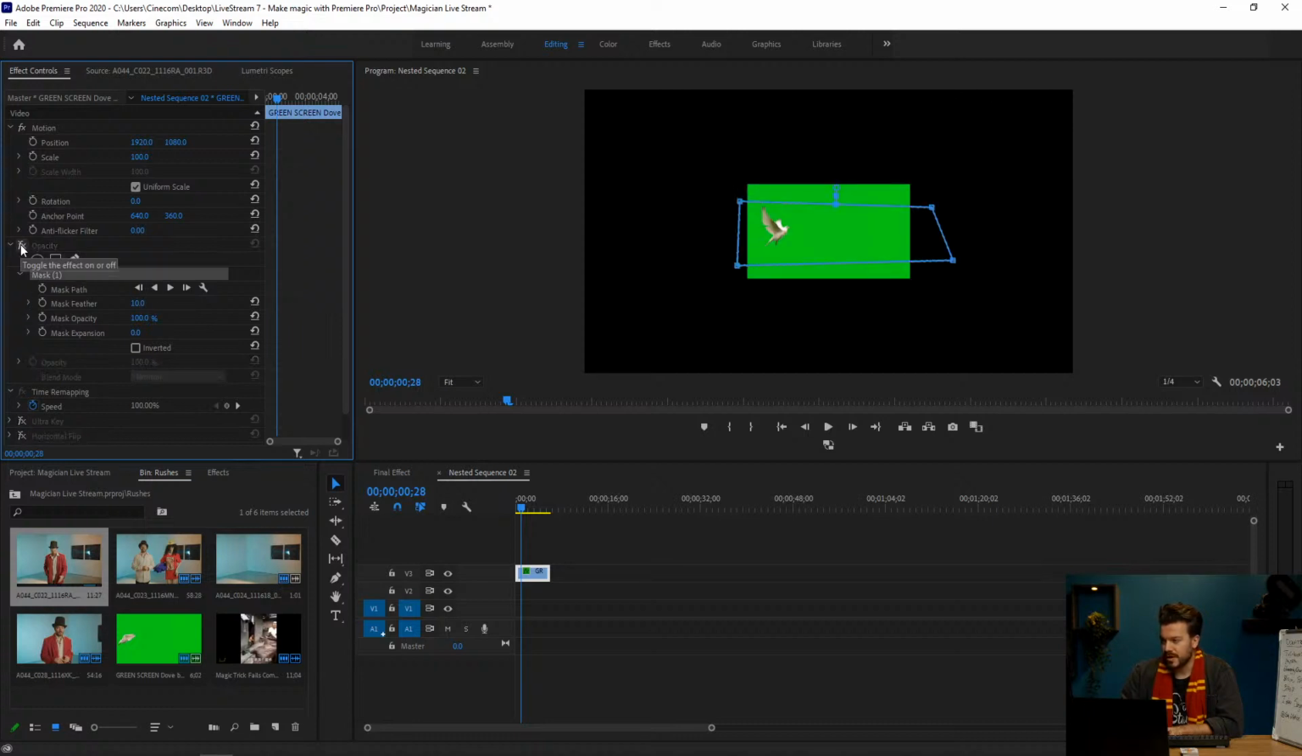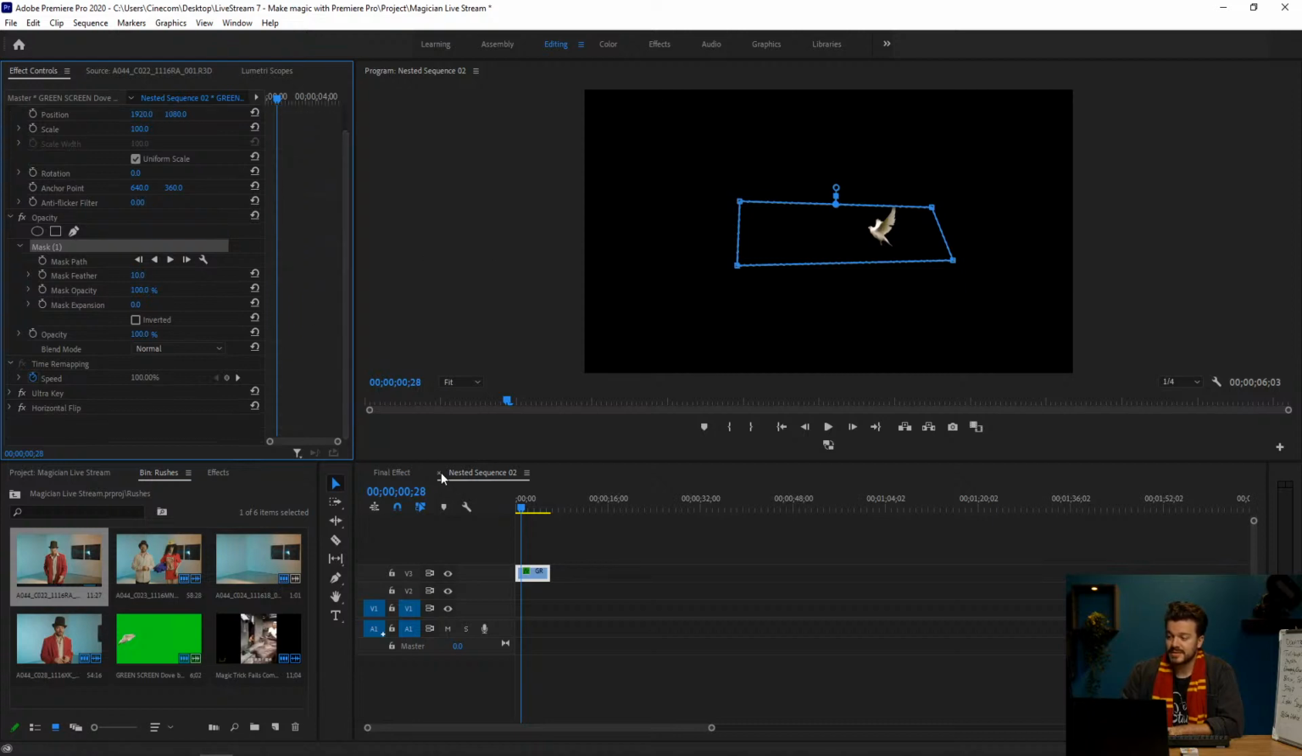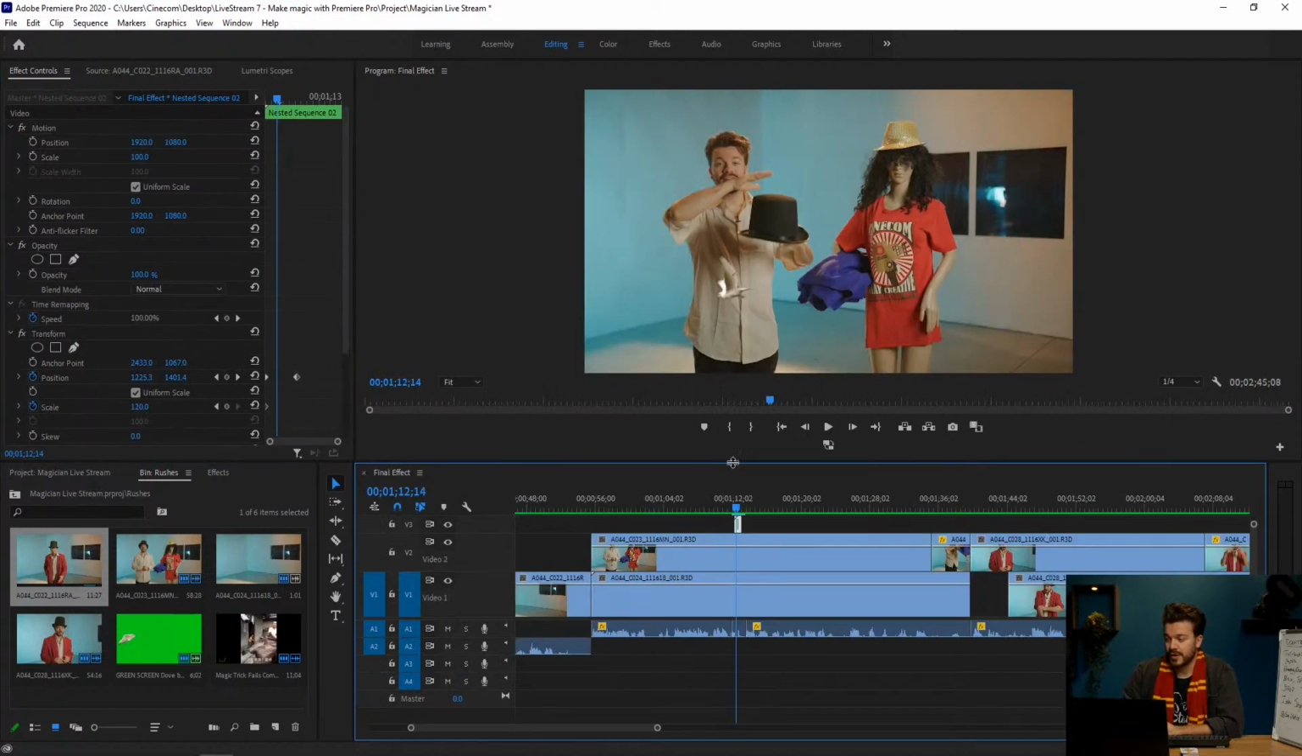And there's also a mask applied to it. So first I masked it, then I applied the Ultra Key effect to get rid of the green. Then I put a horizontal flip on it because it has to come from that side. I nested this because I have to use a transform tool.